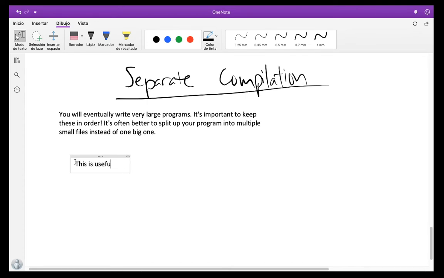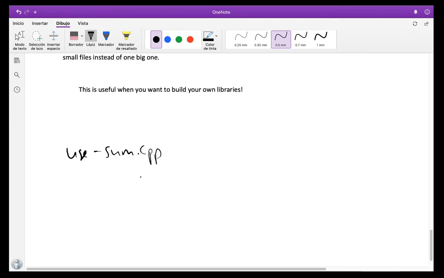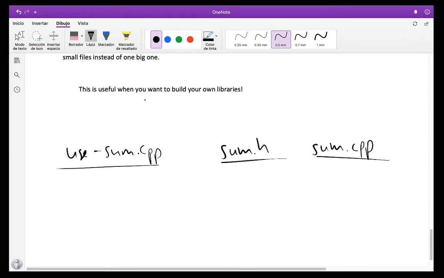This is useful when you want to build your own libraries. So I've just made 3 files. The first, use sum.cpp. And then I've made sum.h, sum.cpp. Let's talk about these kinds of files.